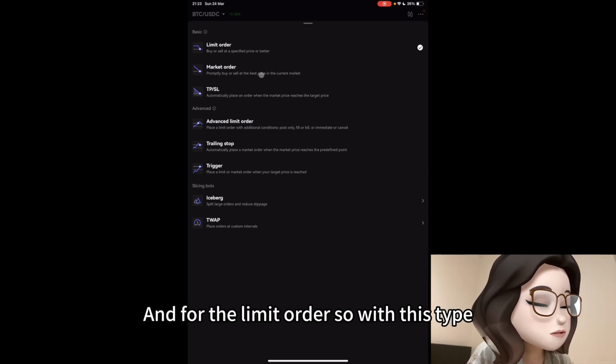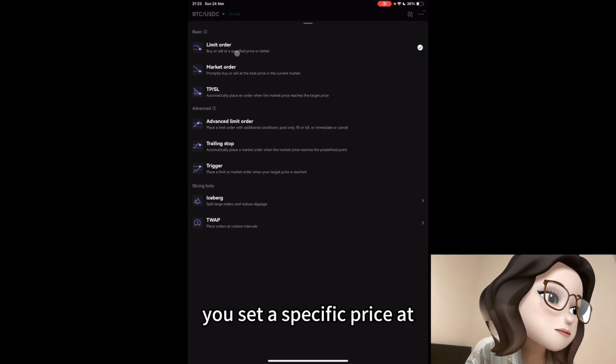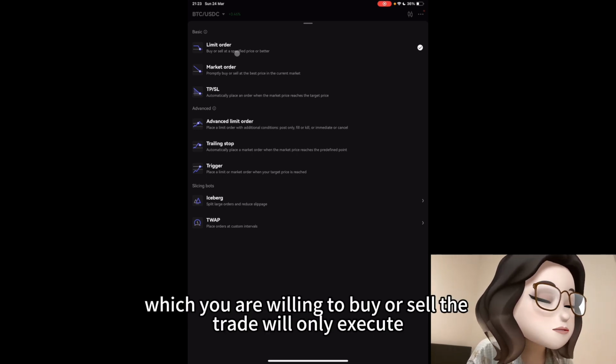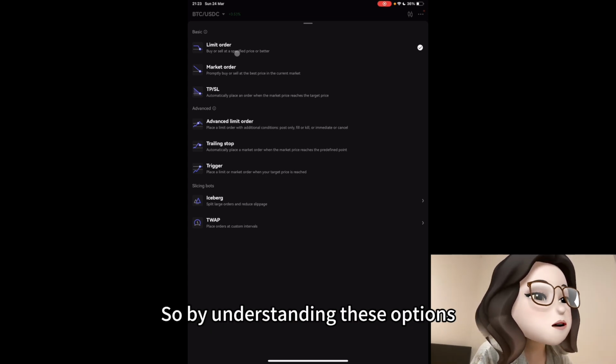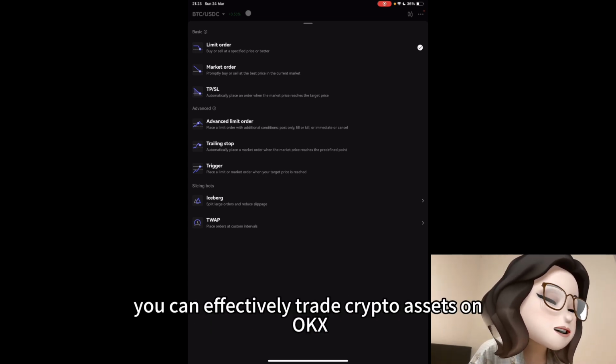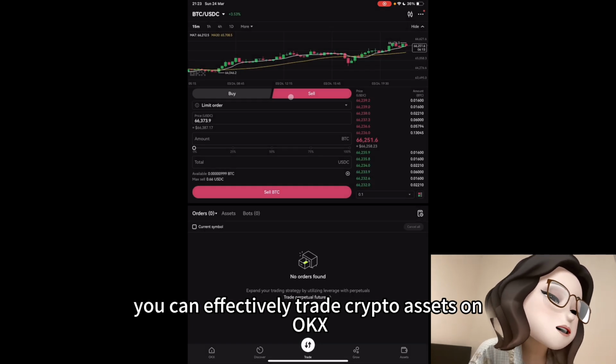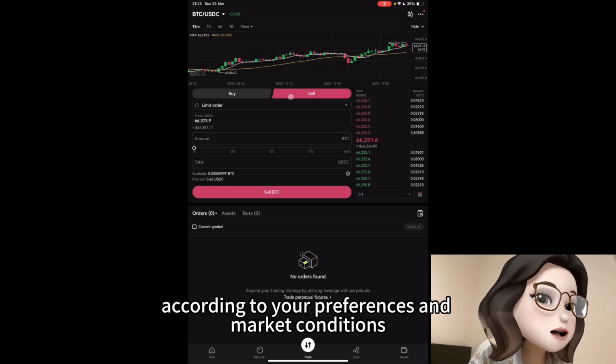And for the limit order, with this type, you set a specific price at which you are willing to buy or sell. The trade will only execute if the market reaches your specified price. So by understanding these options, you can effectively trade crypto assets on OKX according to your preferences and market conditions.